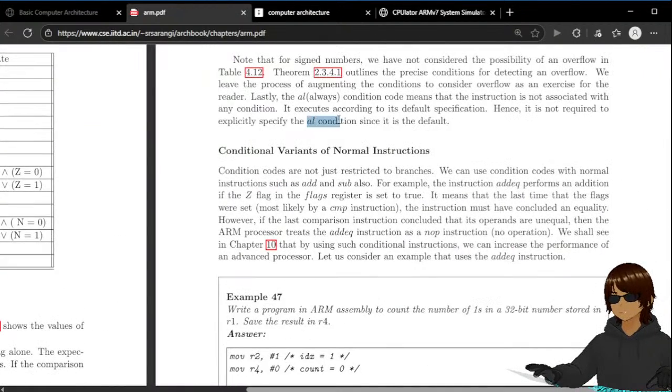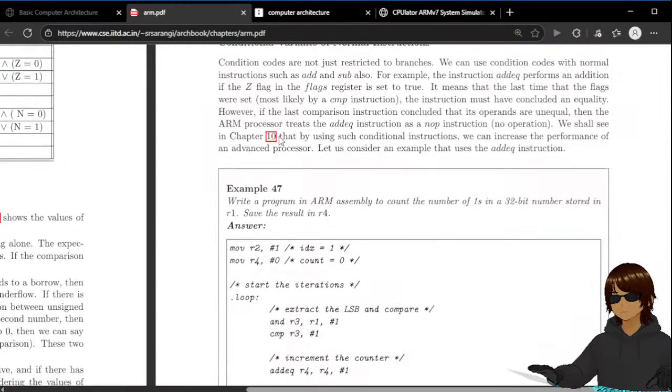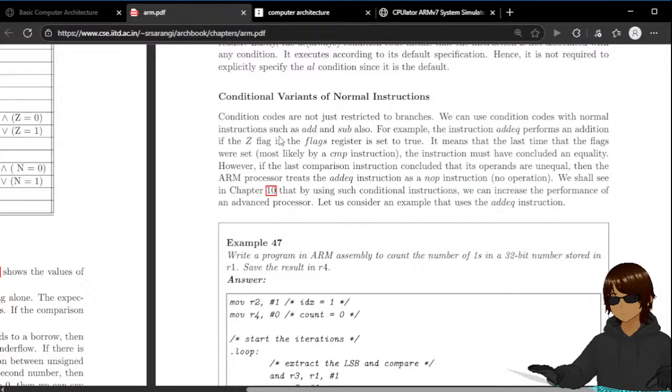What's the point of even specifying this? Condition codes are not restricted to branches. You can use condition codes with normal instructions such as add and sub also. For example, the instruction add equal performs an addition if the Z flag in the flags register is set to 1.